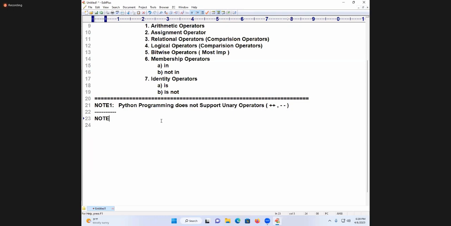Note number 2. Python programming does not support the ternary operator, which is available in C, C++ and Java, comma, I will write C#.NET languages. One type of operator is there. The ternary operator is available. What is that? You know, question mark, colon.